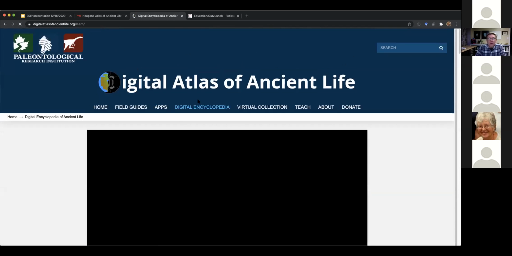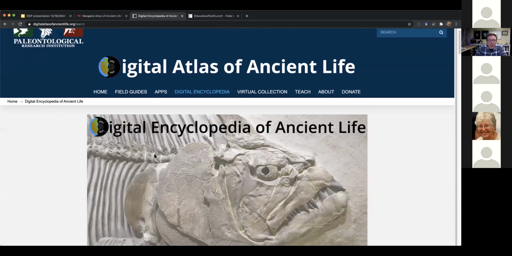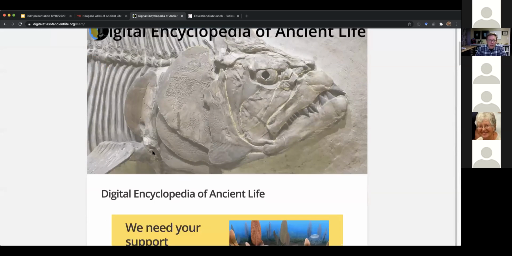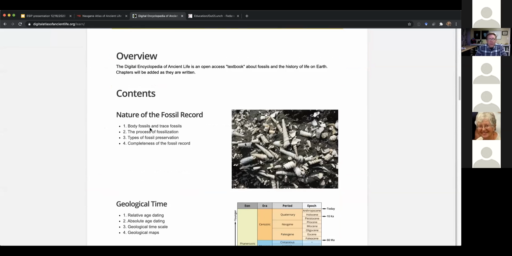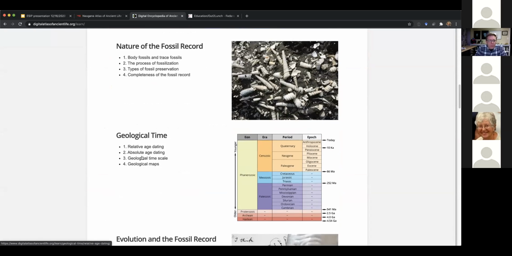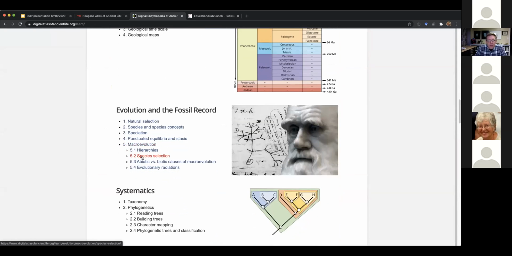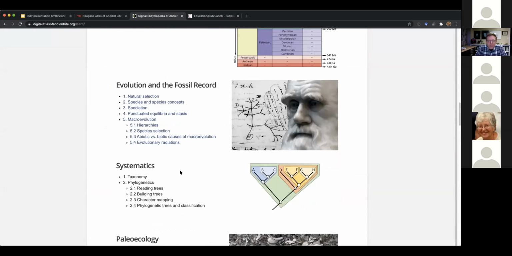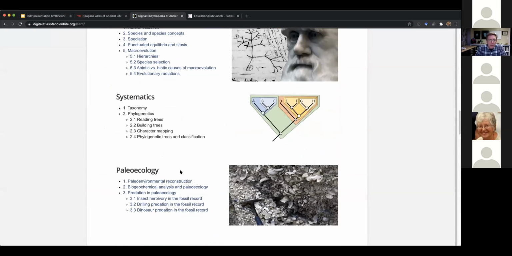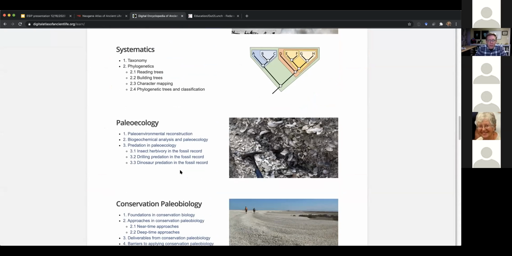The second major component of the Digital Atlas project is the Digital Encyclopedia of Ancient Life. We've spent a lot of time at PRI developing this over the last few years. What we've developed is a fairly comprehensive introductory level textbook to paleontology, covering things like the nature of the fossil record, geologic time, the topic of evolution in the fossil record, especially macroevolution, an introduction to systematics, the practice of naming species, as well as classifying them and understanding how they're related using phylogenetics.